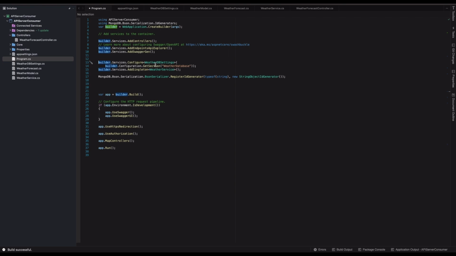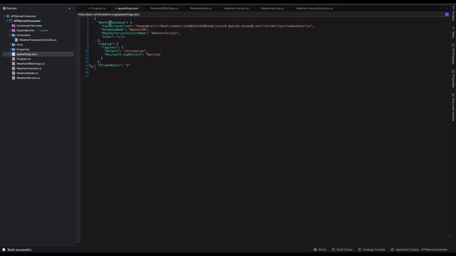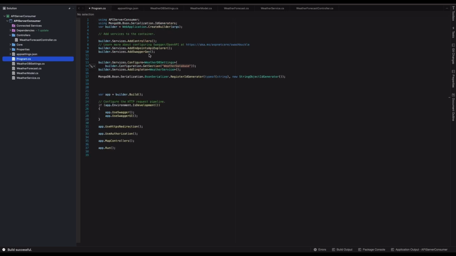Now if we see this, I'm configuring the configuration file, that is weather db settings, and we are getting this action to build it. So from the app settings, it will get this section which has the name weather database. That section will be fetched and all of the values will be initialized. Okay, so that is that one. Now I just declared the singleton weather service. Okay, so now it seems it's ready.